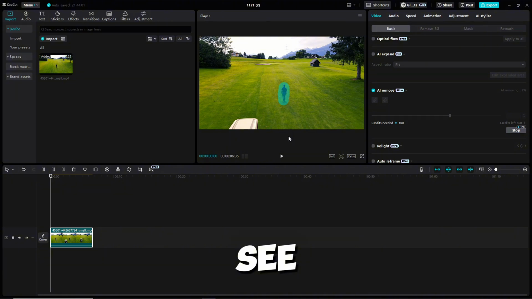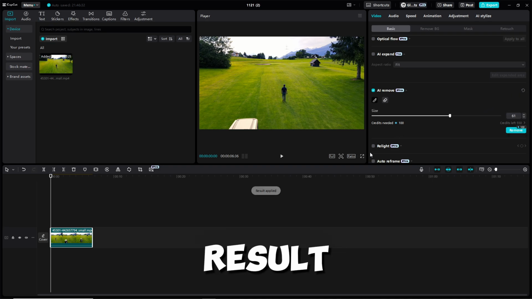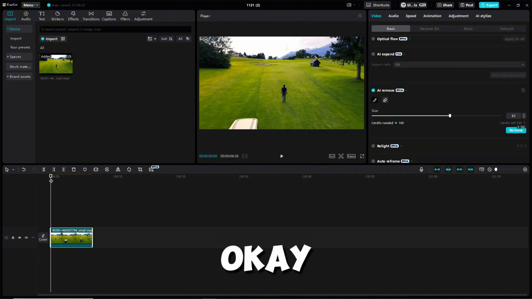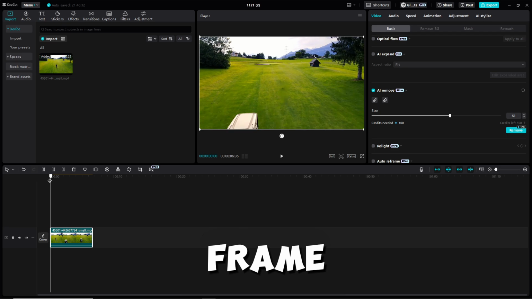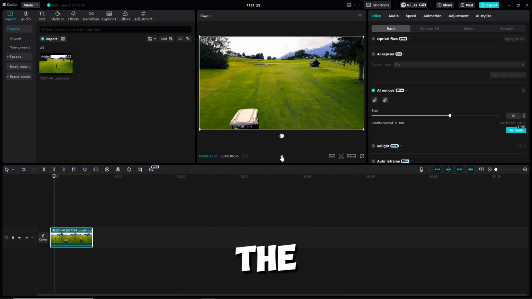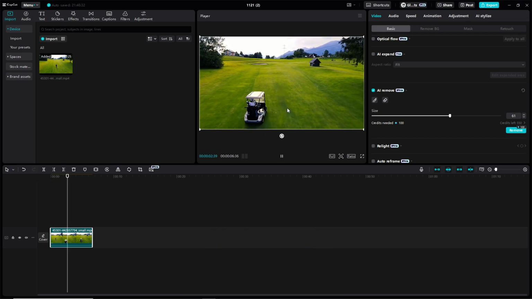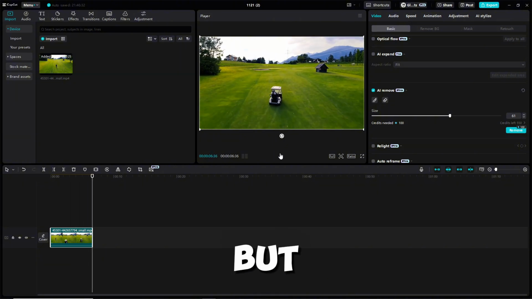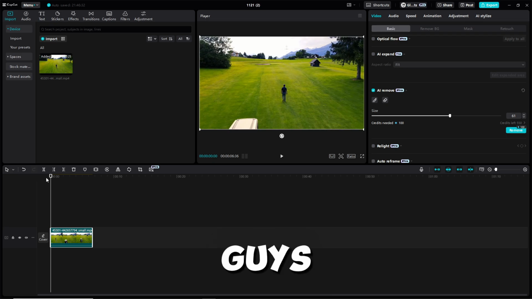And let's see. Wait a few minutes. Or seconds, I don't know. Here you can see it's almost done. Result applied. Let's see. Okay. The first frame is still here, but the rest seems to be away. Okay, maybe not perfect, but seems to work, guys.